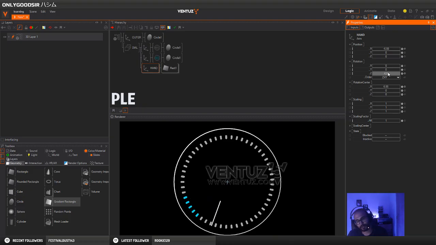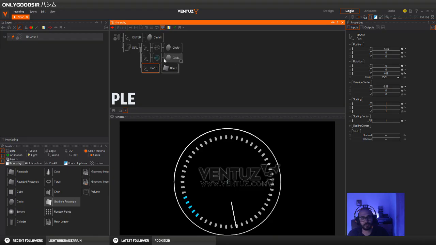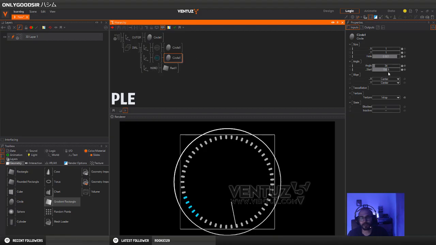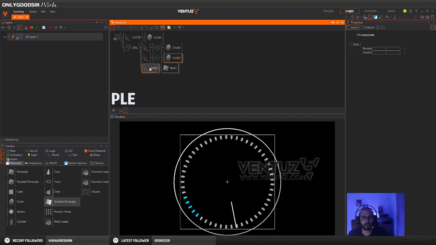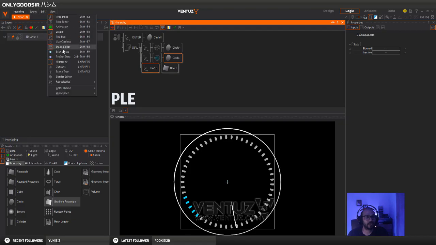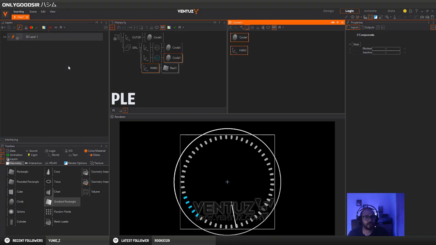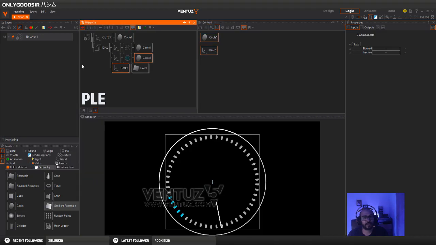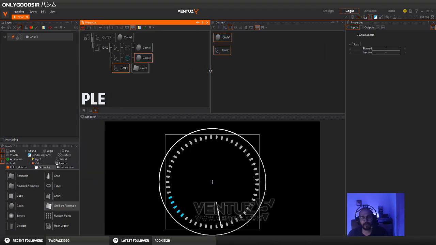Actually, what we could do is this turns and this could move with it. So I could link the two together as well. Might as well do this now. So take the start angle and shift click and take the start angle on this. Hey, where's my content window? Scenes, view, content window. That's what I was missing. Okay. We've got a content window.